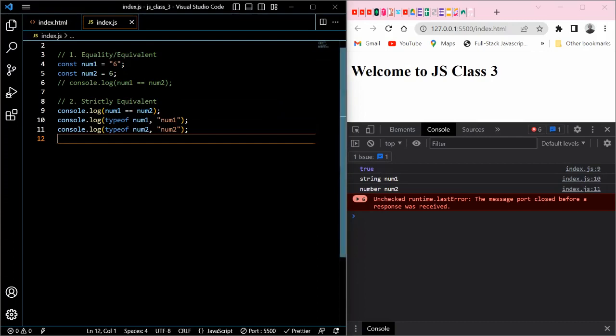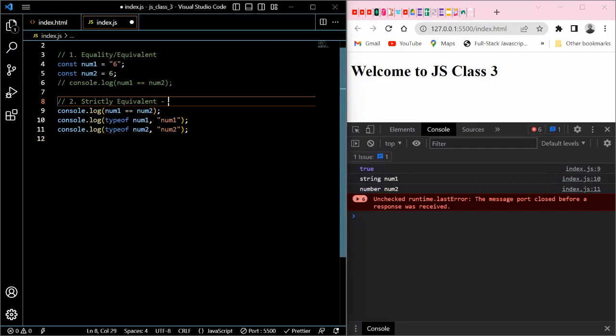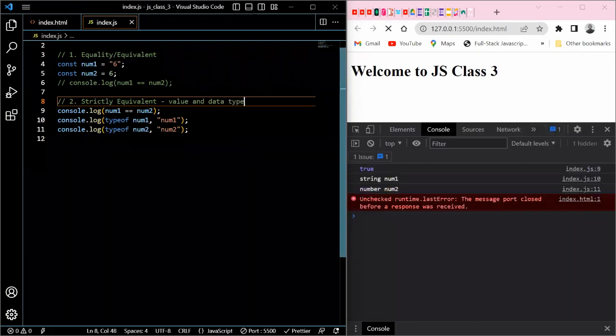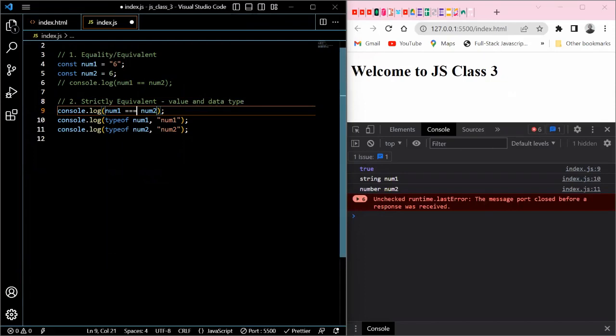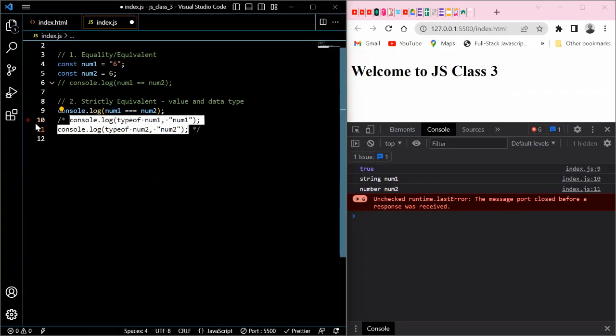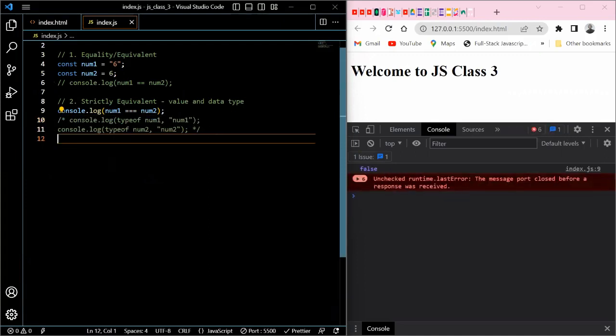But that's where strictly equivalent now comes into play. Strictly equivalent does not just check the value, but it checks the data type. That's this guy now, it checks both value and data type. And so here, instead of having just two equal to signs, we'll add a third one, right? Let me comment out these guys, and then let's check.